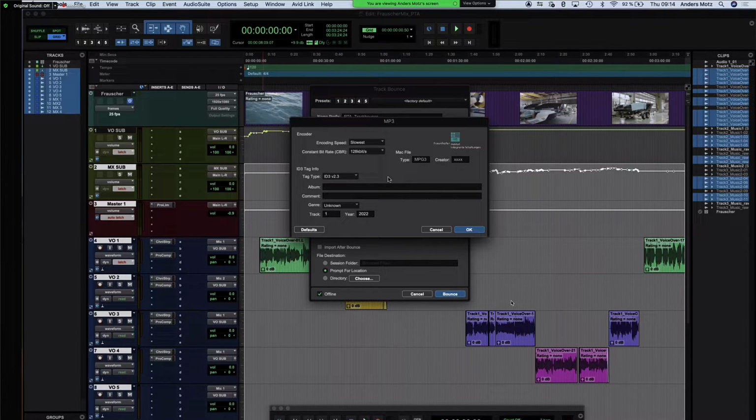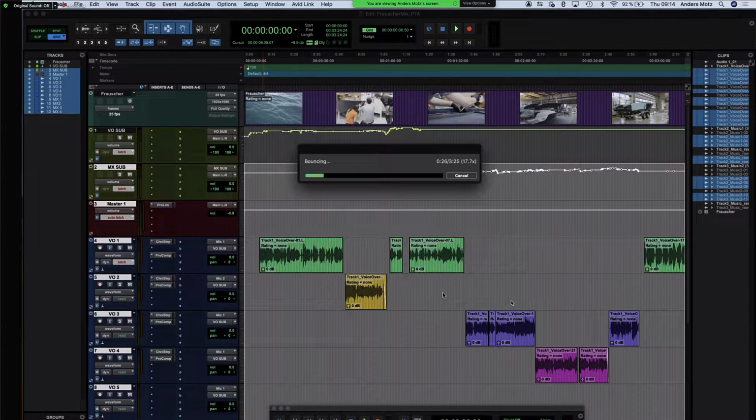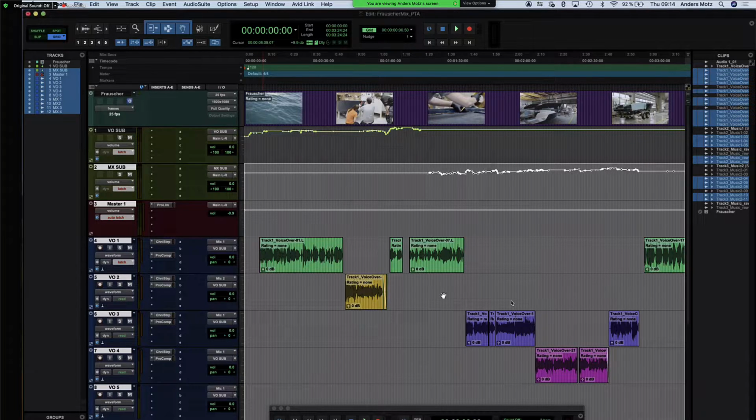Yep. We're good to go. Go ahead and click OK. And we'll start the bouncing process, of course. And after the bouncing process, it will need to calculate the MP3s as well, or compress the MP3 files, right? Or is that part of the bouncing? It's part of the bouncing. Nice. And it just kind of waited. That's what it was doing.